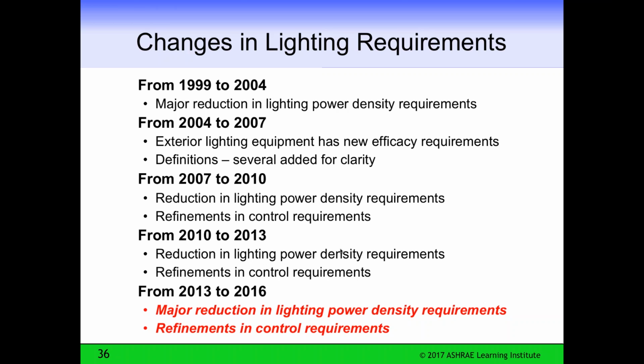So here we go on lighting. The lighting requirements went through a series of improvements since 1999, so the last 16, 17 years. In 2004, there was a major reduction in the allowable lighting power densities by the standard, like 20–30% reduction. So it was a major change, 2004. And then from 2004 to 2007, it was like the lighting committee on Standard 90 took a vacation. There were a few definitions added, a few efficacy requirements added, but no major changes. And literally, it felt like they took a vacation.